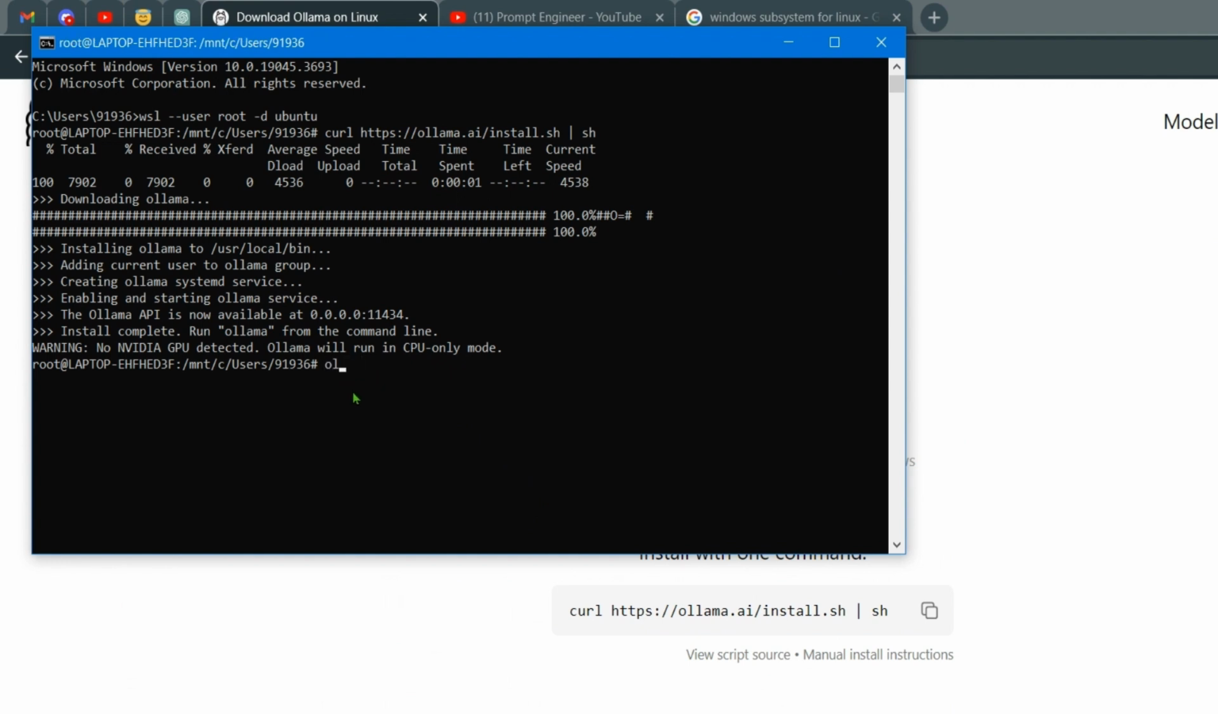So I can say ollama serve. When I say serve, it will start up the port here, 11434. And since I've already loaded this, it is showing that this is already in use, but it is being used by Ollama itself.